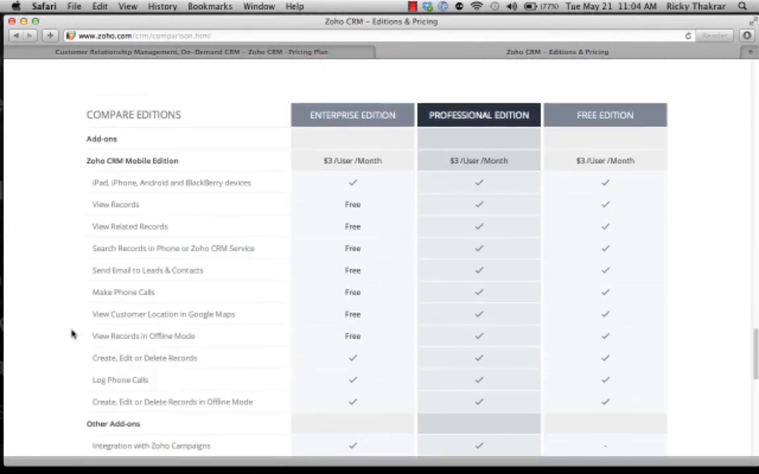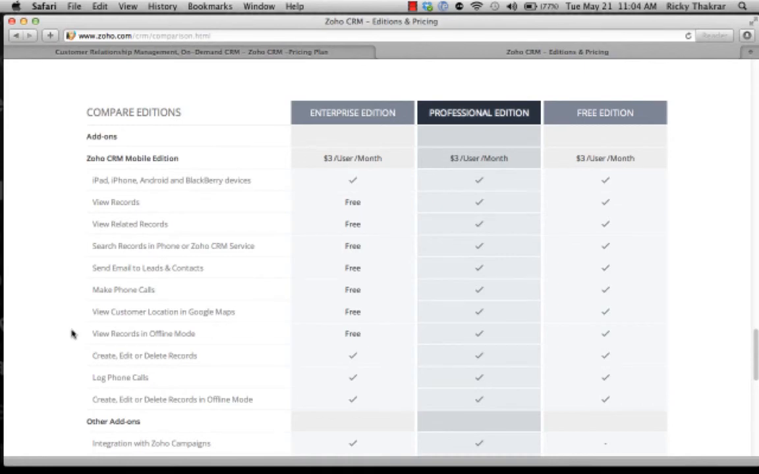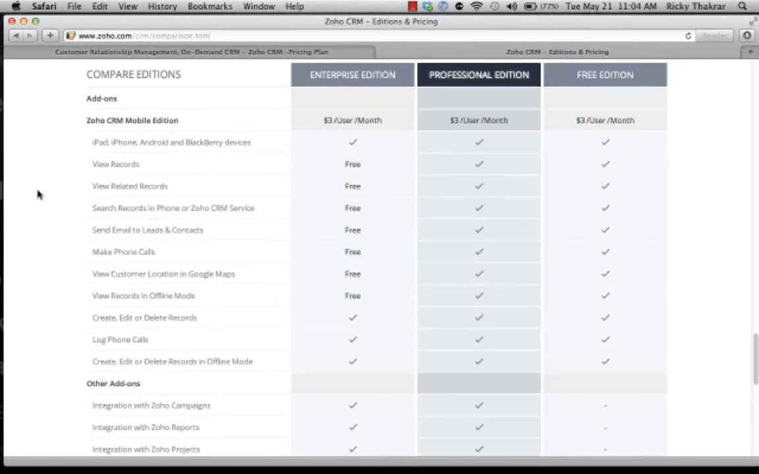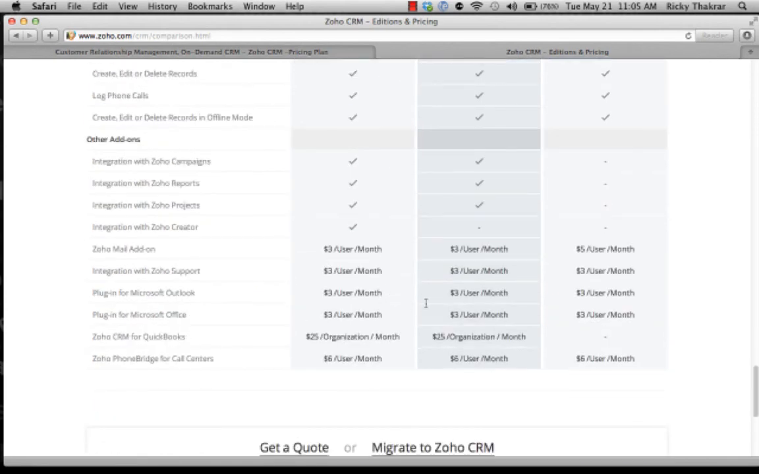Alright, now in terms of pricing, the Enterprise is $25 per month per user, Professional is $12 per month per user. Notice as well on the CRM mobile edition, you get more features for free if you have Enterprise CRM. On the Professional Edition, at $3 per month per user for CRM mobile for iPhone or Android or BlackBerry or iPad, you have to pay for some of these features. On the Enterprise Edition, because you're already paying $25 a month, we're giving you half these features for free on the app, so you don't have to pay for them.